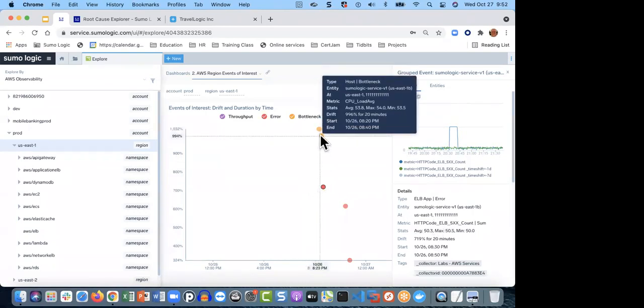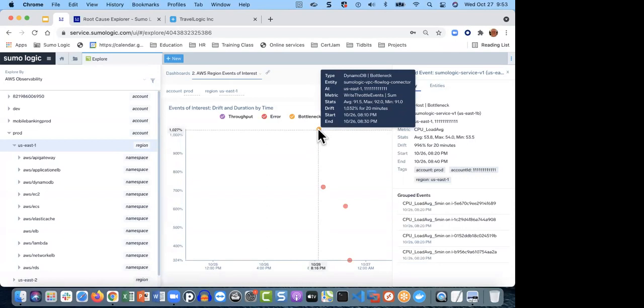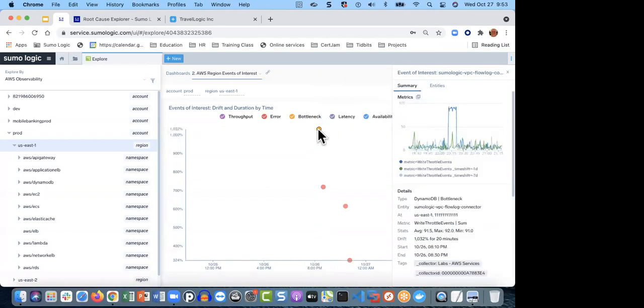I can also go up here and see my information about my host bottleneck. I've got some sort of a host bottleneck here that's being generated. And then that was preceded by my DynamoDB. So what I'm looking at here is my dissimilar systems and how they're interconnected. And to me, this is really, really powerful. I like that I can see across my environment basically what's going on.